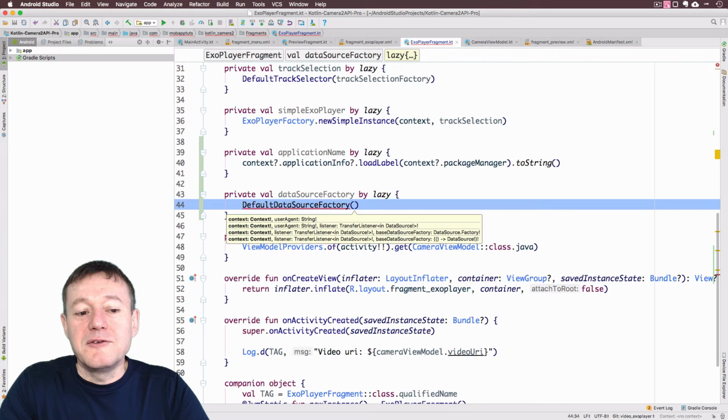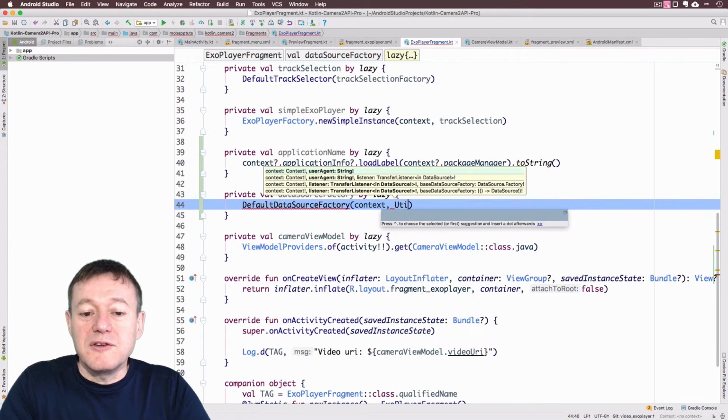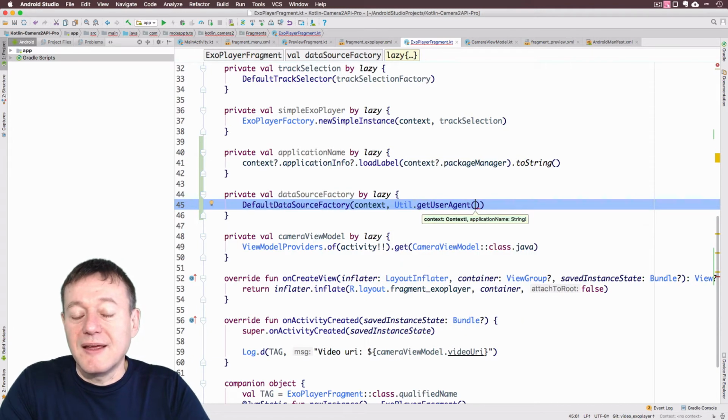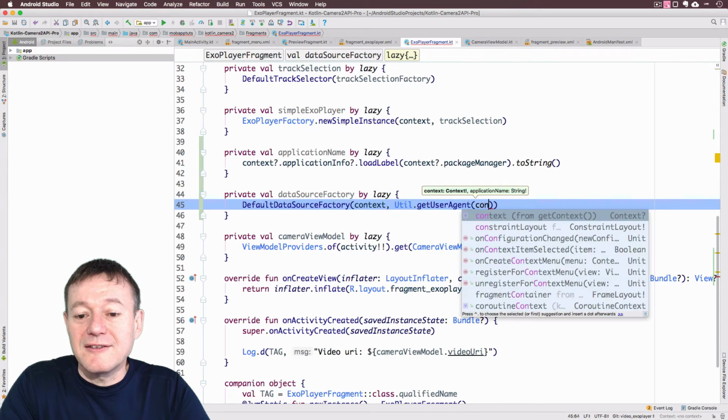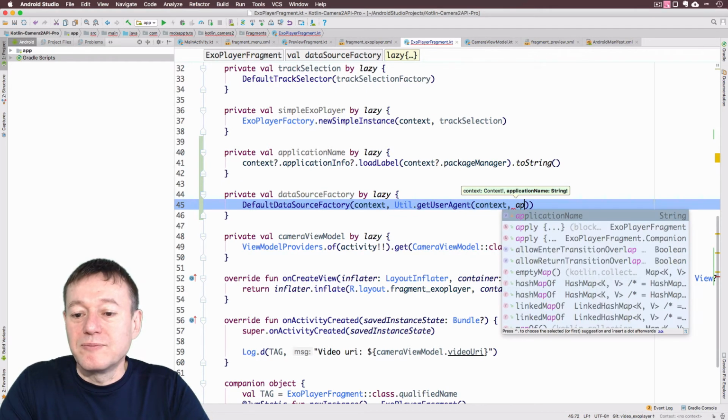And it's going to take two strings. One's going to be the context, another one's going to be a user agent, and we can use application name to help for that. So we'll call the context. Now I'm going to call the util get user agent, and this is also going to take the context, and we can pass in the application name.